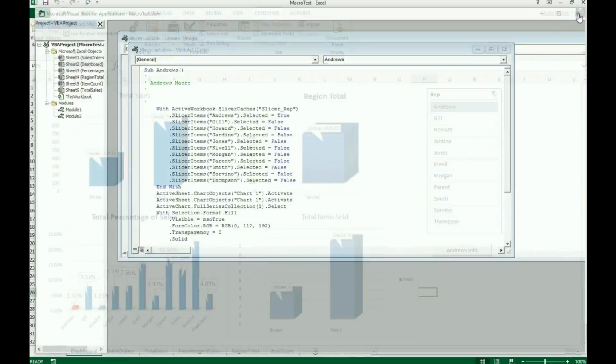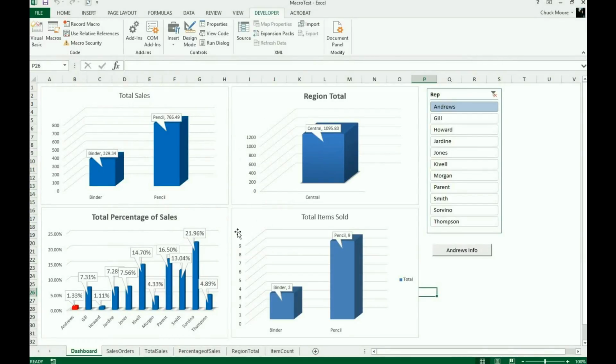The problem was when I ran the macro, all 4 of these charts were called chart 1, so it didn't know which one to turn red. You will run across that if you put multiple charts on the same worksheet. It's a very simple fix. Just rename the chart to something else.